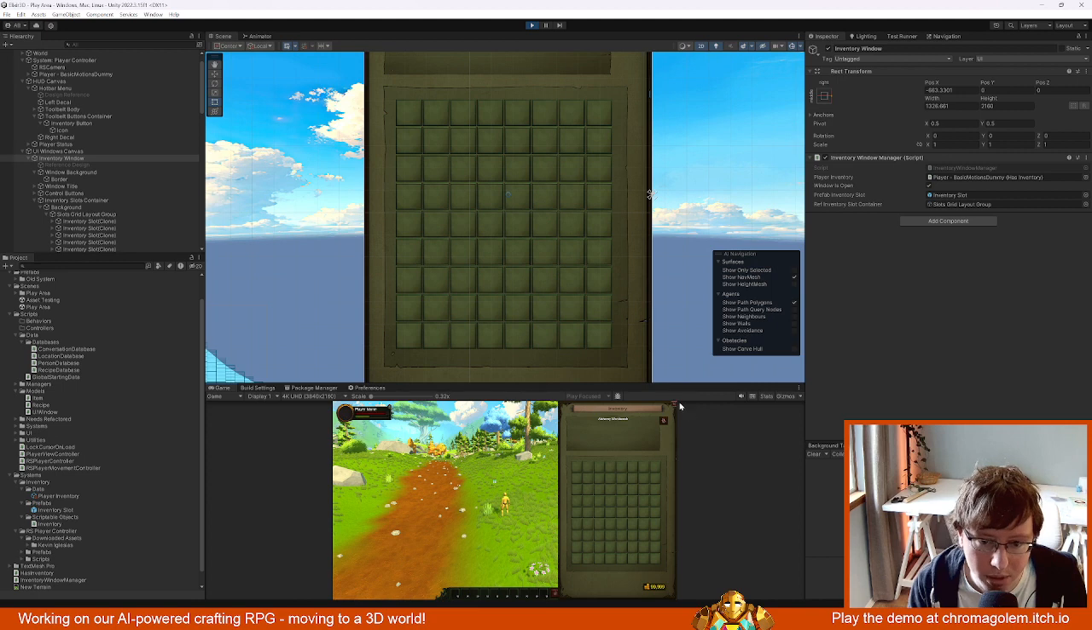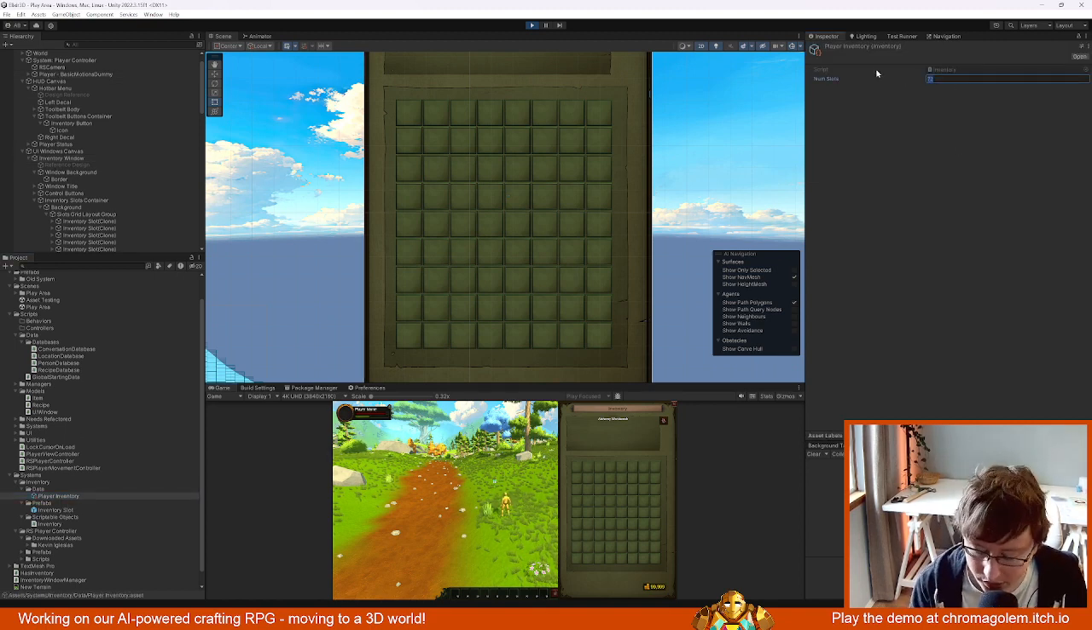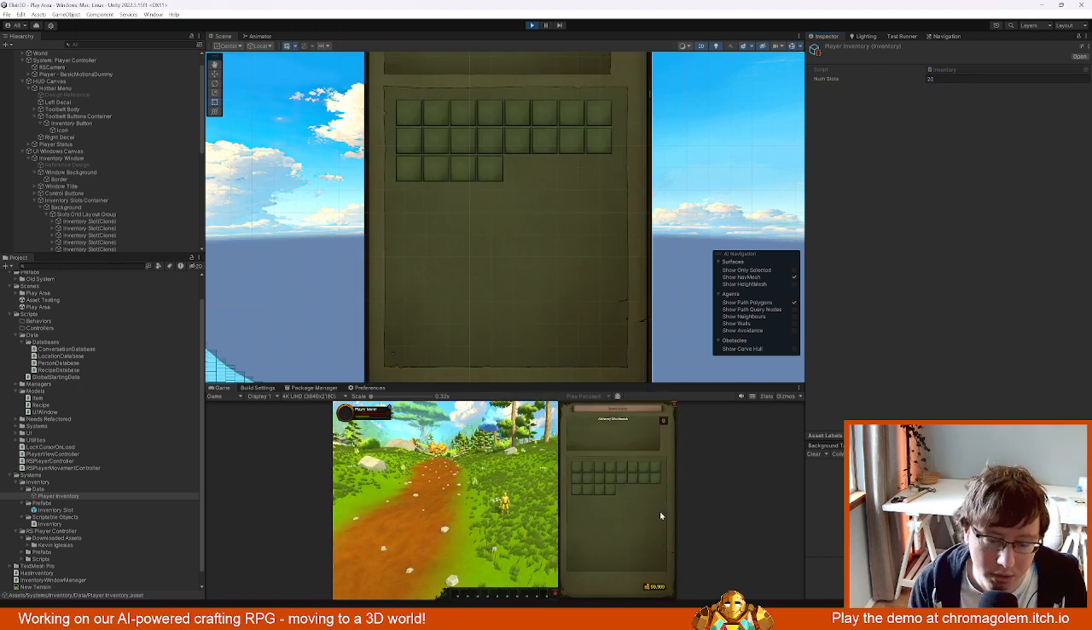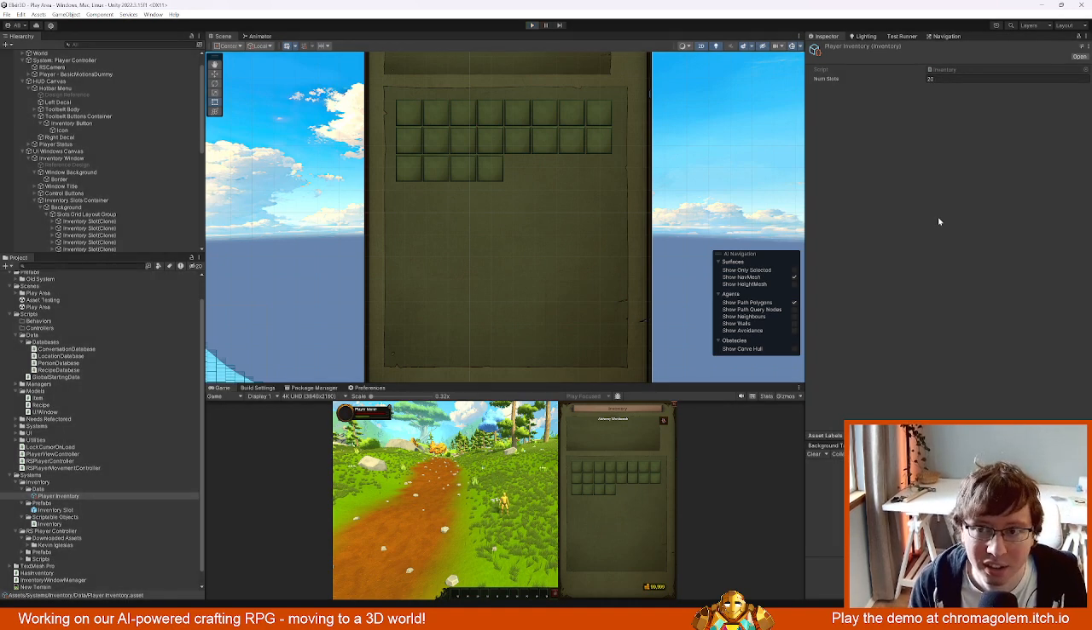Let's go ahead and set up the toggle button on the close thing, and then what we can do is look at this player inventory. If we were to set it to 20 and close this, open it, okay, it does take changes into account. Just wanted to make sure.